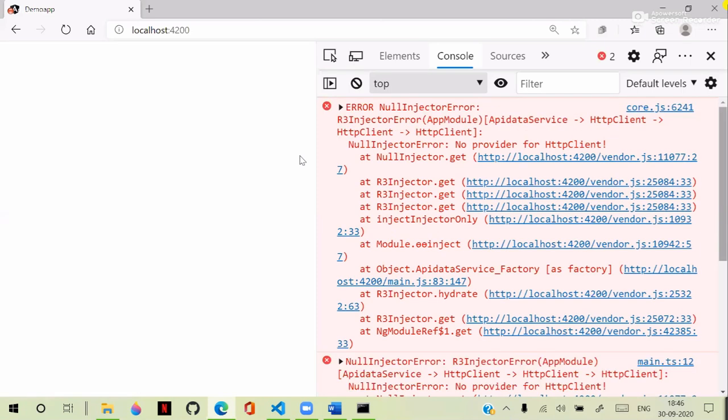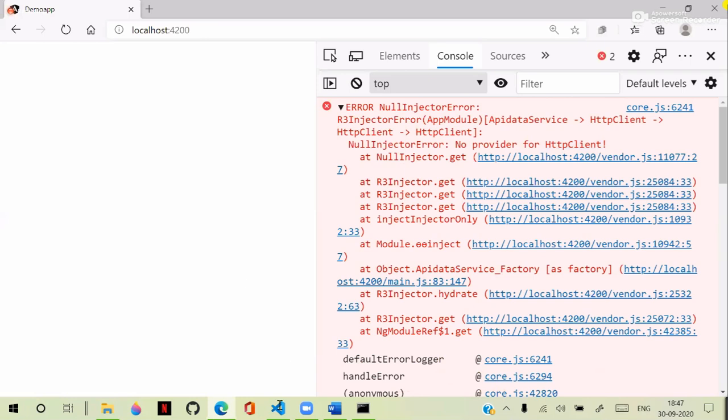But here, see the option here. It says that you are using an HTTP client, the API data service is using an HTTP client. So it is injecting, null injector, that means no provider for HTTP client. That is okay. Why? Because HTTP client is present in the HTTP client module, which we have to import.